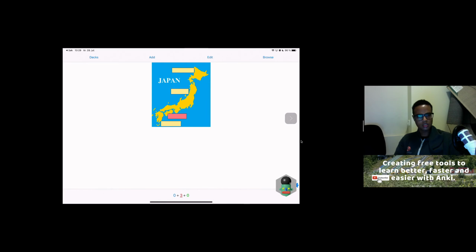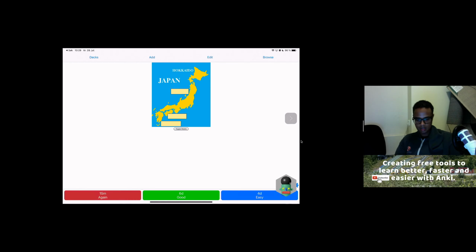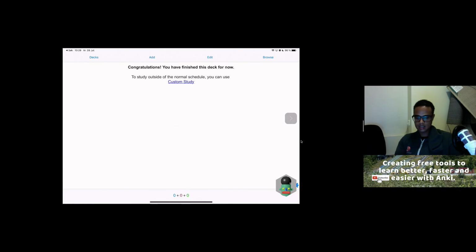And if anyone knows how I can disable the easy button, let me know in the comments. And this is Shikoku. Nice, good. And then we have Kyushu, because that's close to Fukuoka. That's what I think when I see Kyushu there. Good. And then we have Hokkaido, which is all the way up, and that became a part of Japan in the past. It wasn't before. And it's correct. Good.